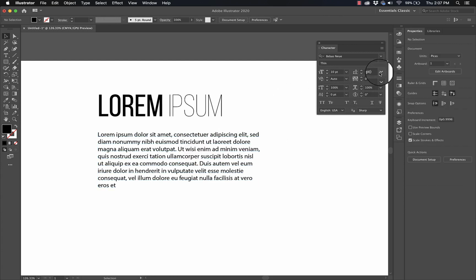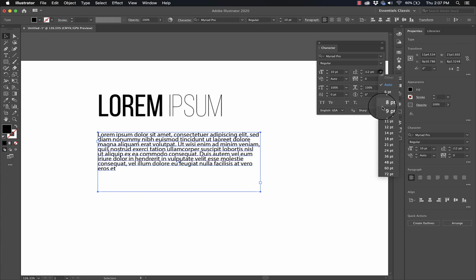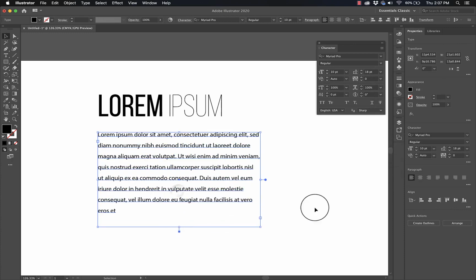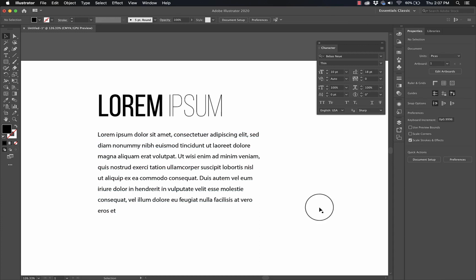A next thing down the line, and we'll talk about this, is leading. So leading is the space between lines of text. So obviously it doesn't work on point text. Maybe it would if you put returns in point text. But let's see here. Let's bring that up to 21. Oh, I have to have it selected. There we go, 21. Let's go to 18. And I'll pull this out so we can see all of that. So that's our leading.